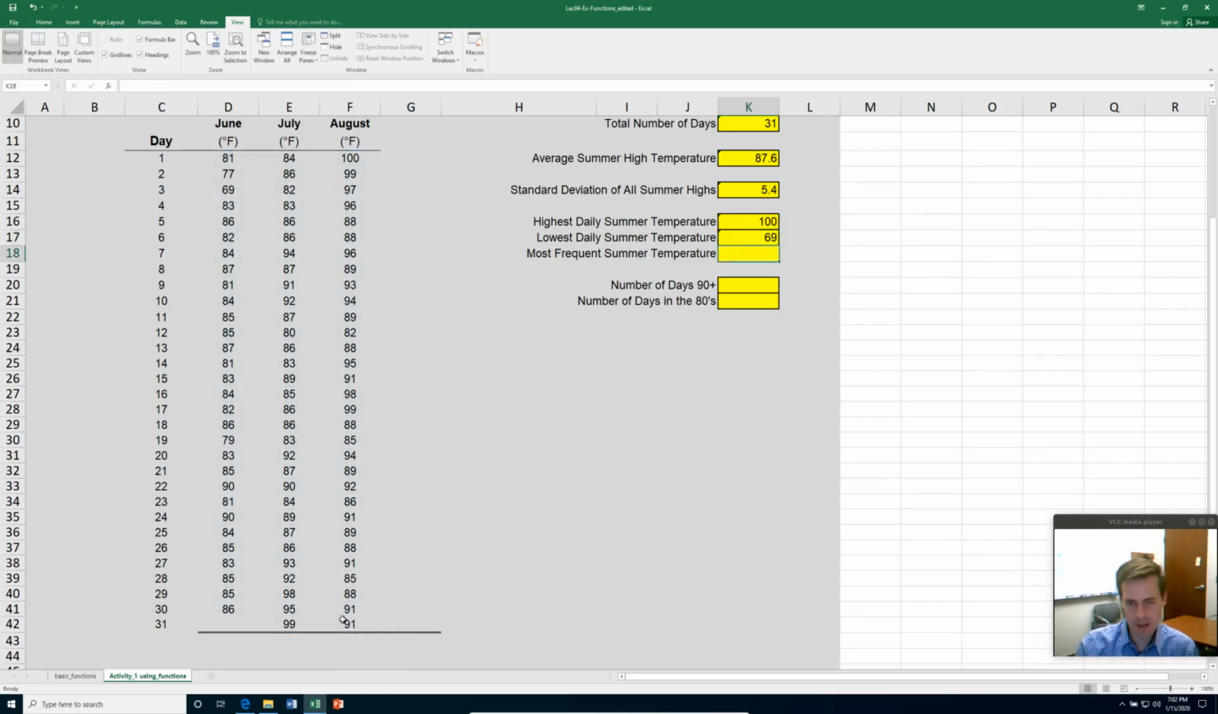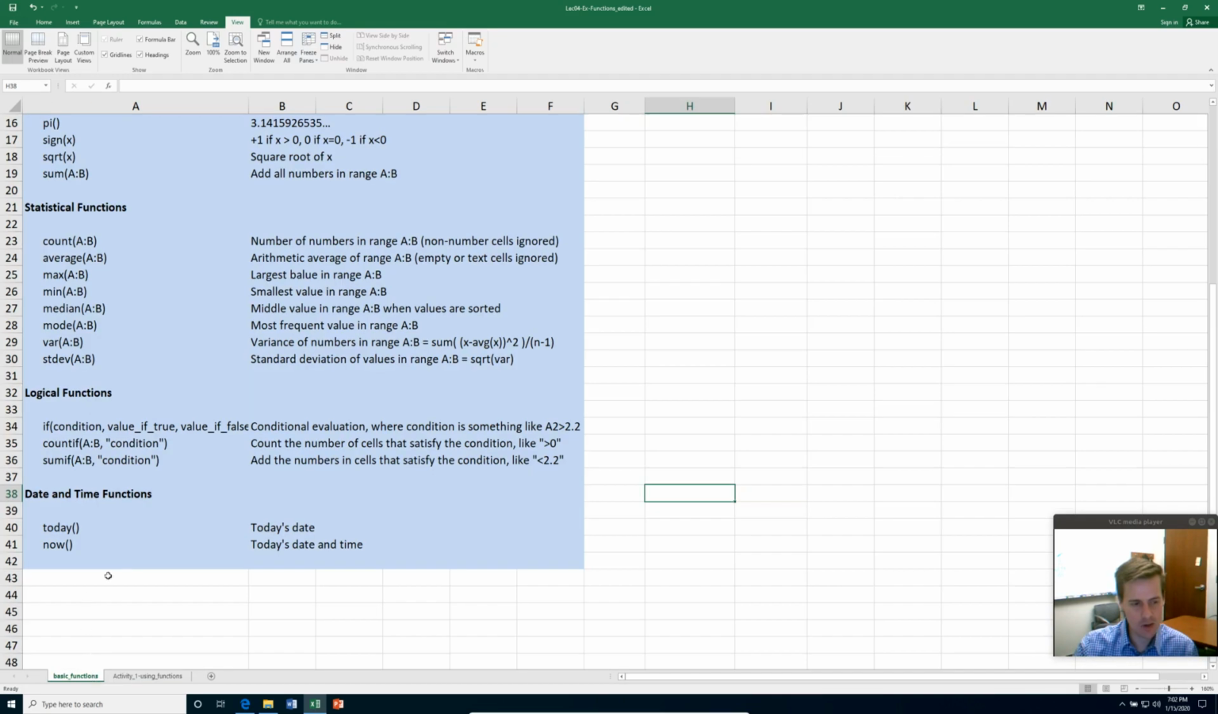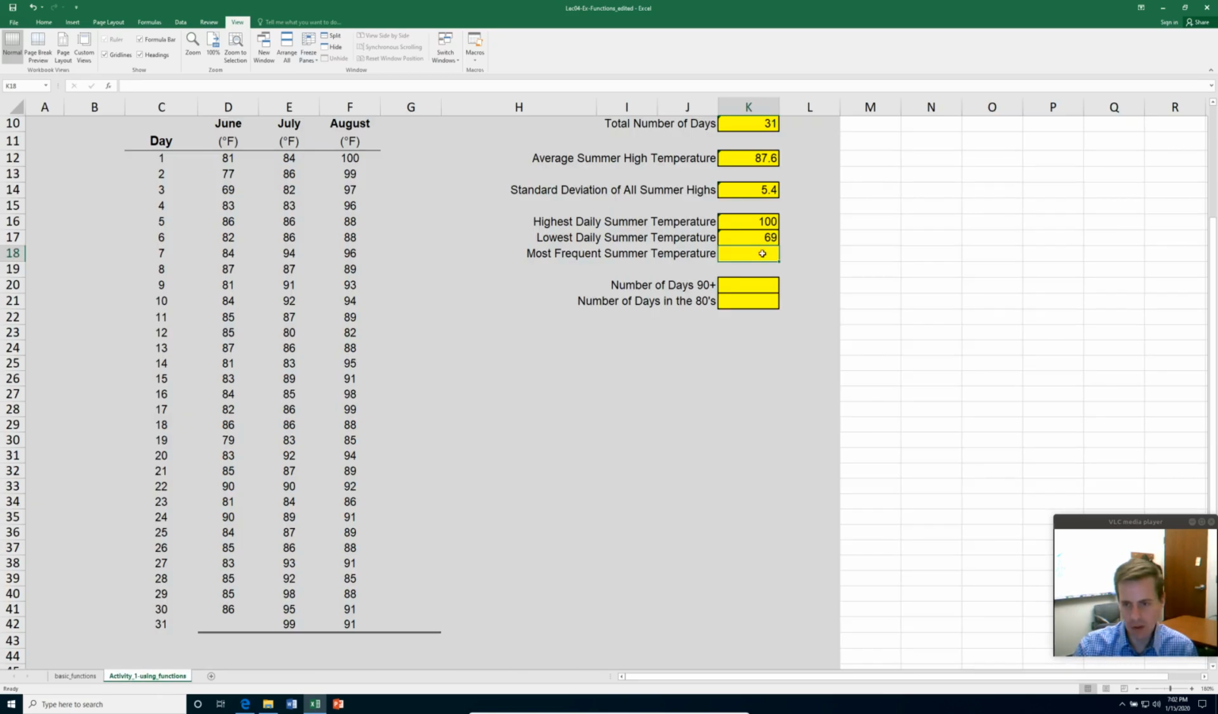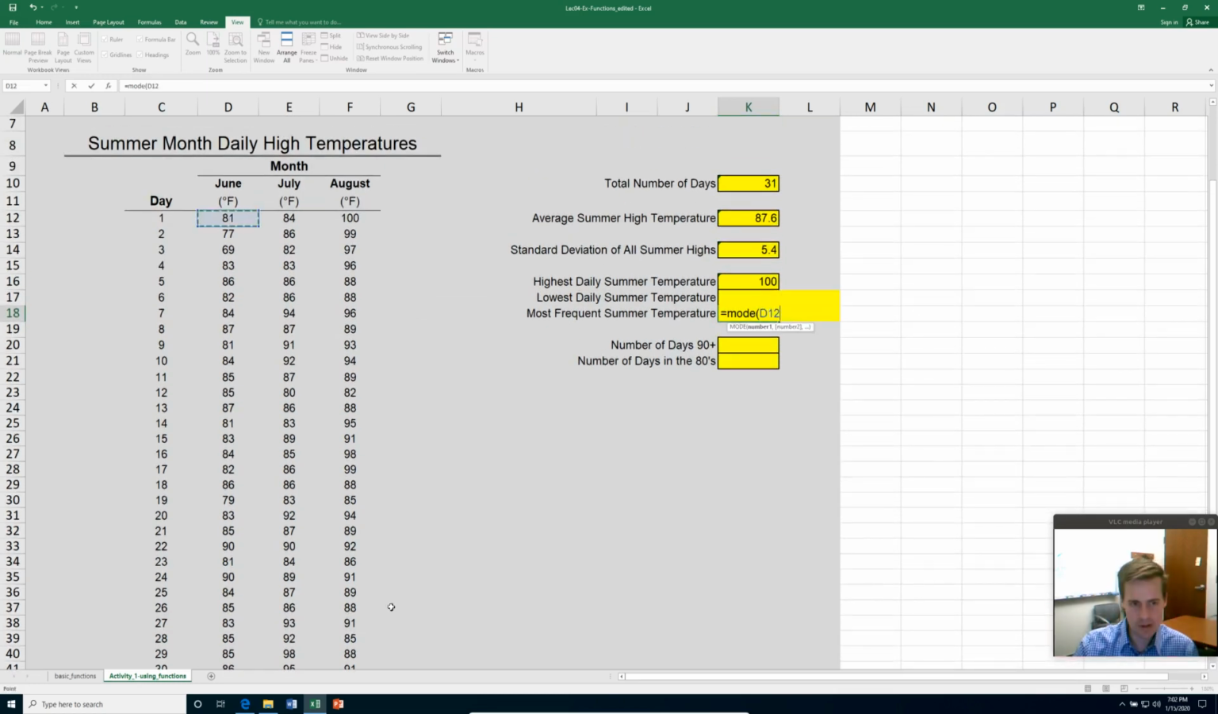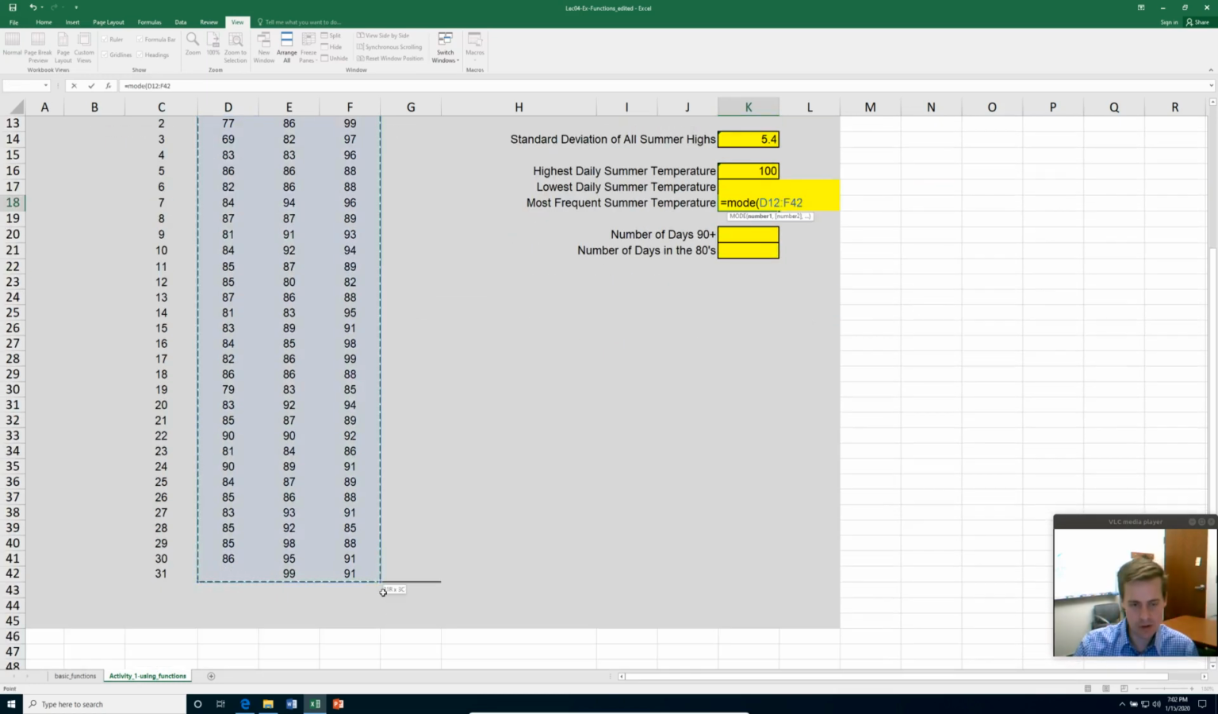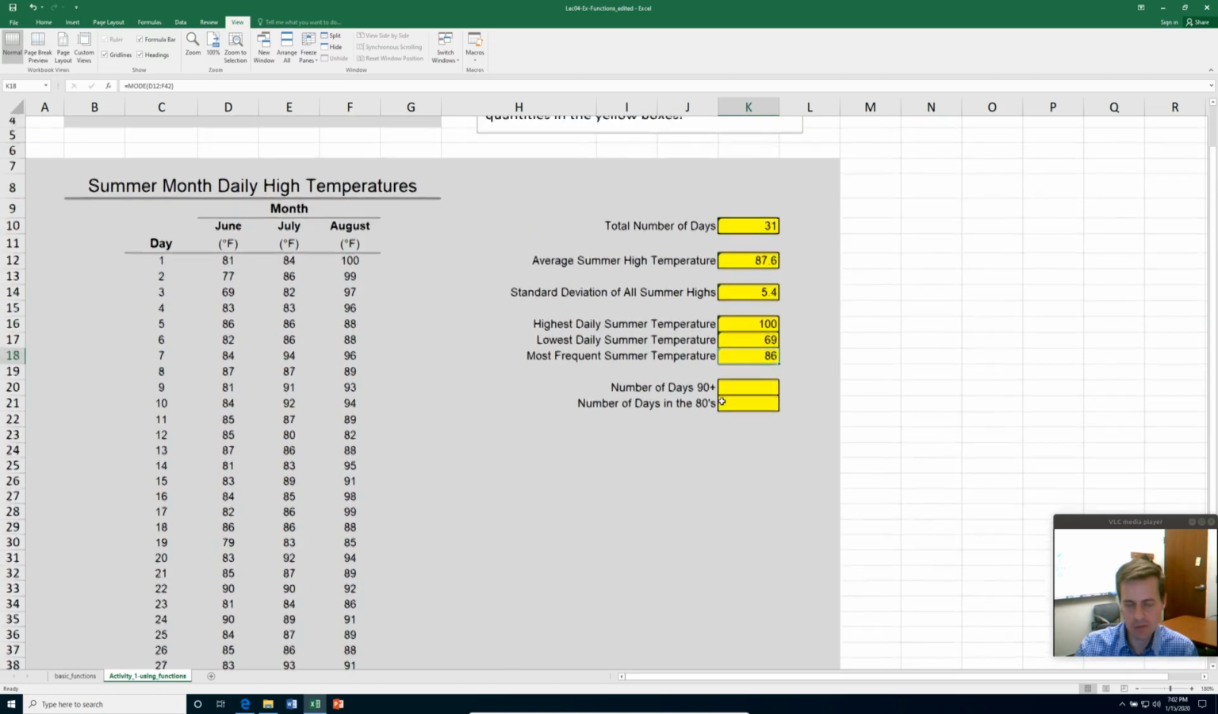Okay. And the most frequent, that one's kind of interesting. How do I go about getting the most frequent value? I go back and look here. That's the MODE. The mode is the most frequent value. So I can do MODE, open parenthesis, scroll down here, close parenthesis. There we go. 86 was the most frequent value.